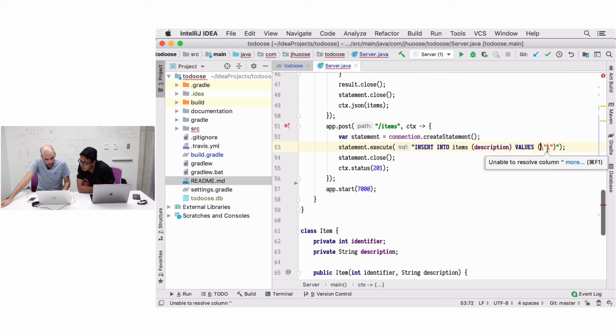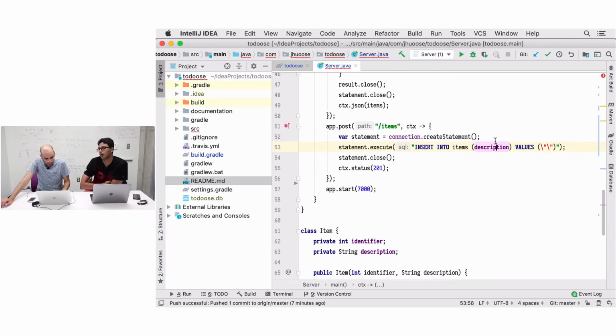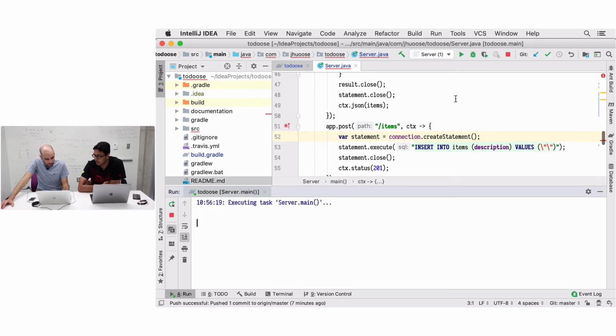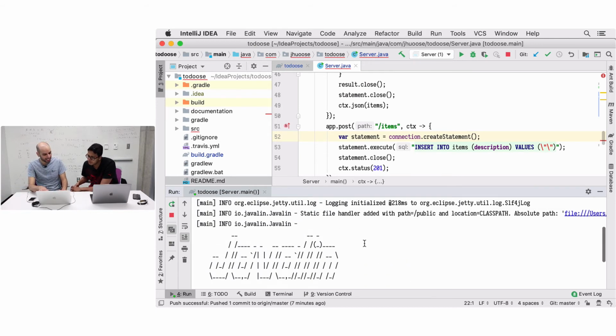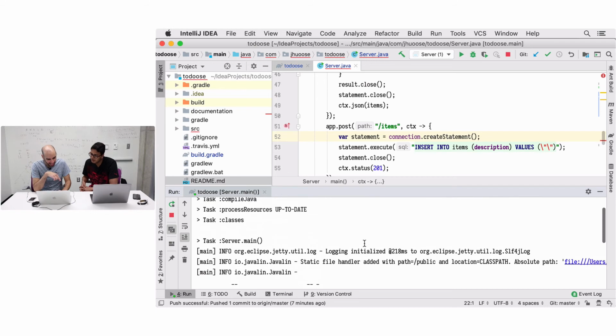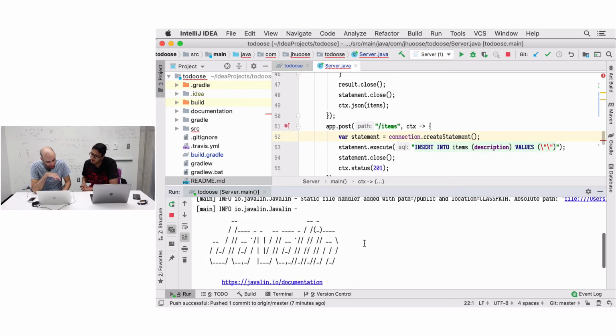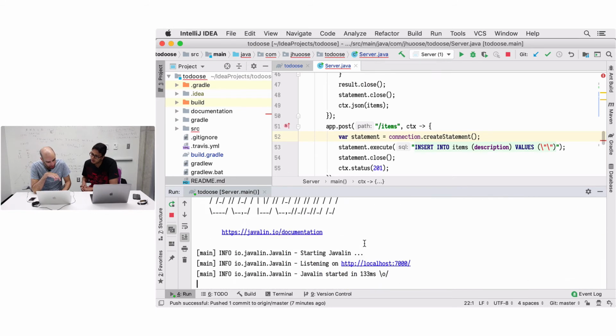No, the thing is that for some reason IntelliJ doesn't know how to handle this SQL, but it's not a problem with our code. It's a problem with Javalin, as far as I'm concerned. To make sure, I will rerun the server and try out the application in the browser. So it's able to start, which is great. And it may even say somewhere here that it's running Javalin 3. No, it doesn't.